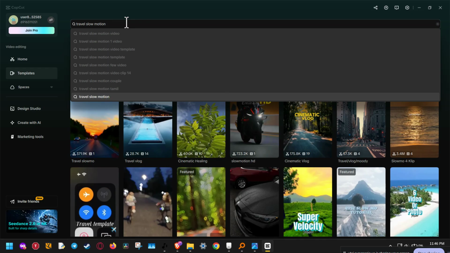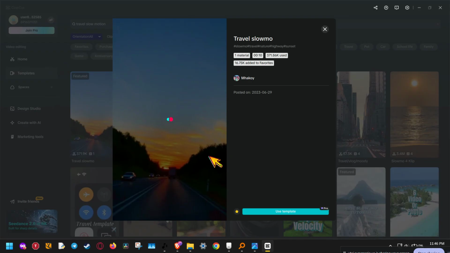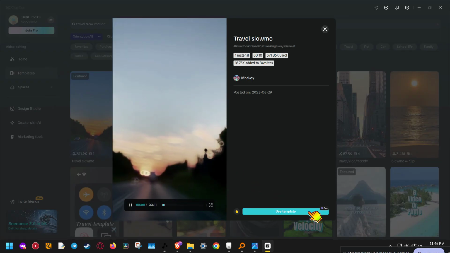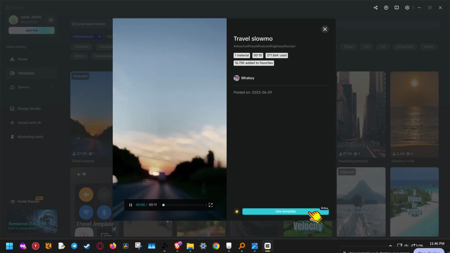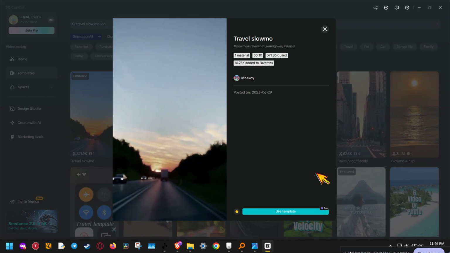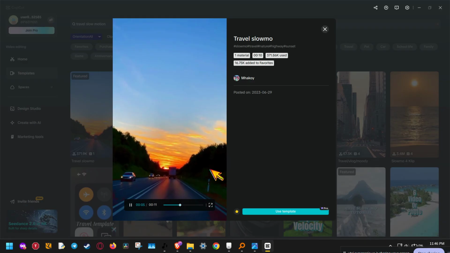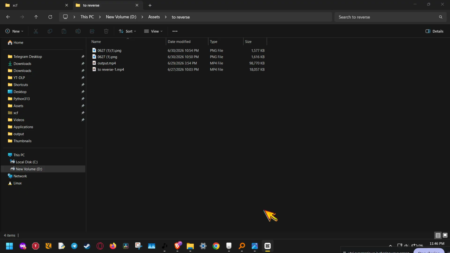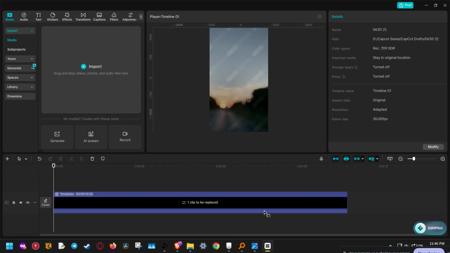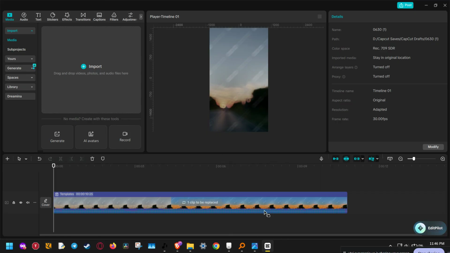Once you find a template that looks right, click it to preview the edit. This is an important step because you want to make sure the pacing, transitions, and overall vibe match the kind of video you want to create. When previewing, look for templates that have the TikTok icon or a velocity tag, since those are usually designed for short-form social media content. If the motion looks smooth and the timing feels dramatic, that is usually a good sign you found the right one.